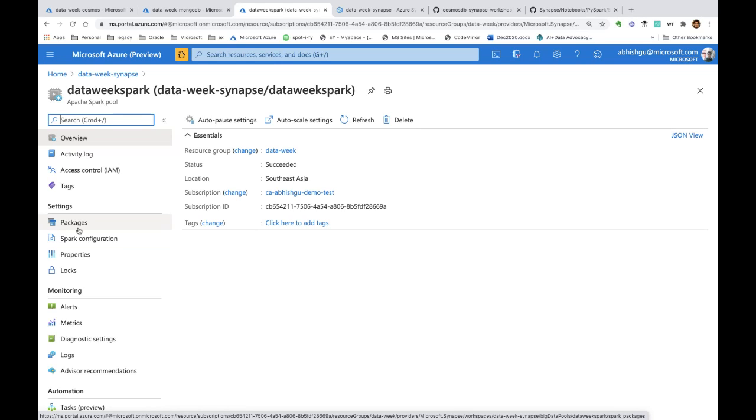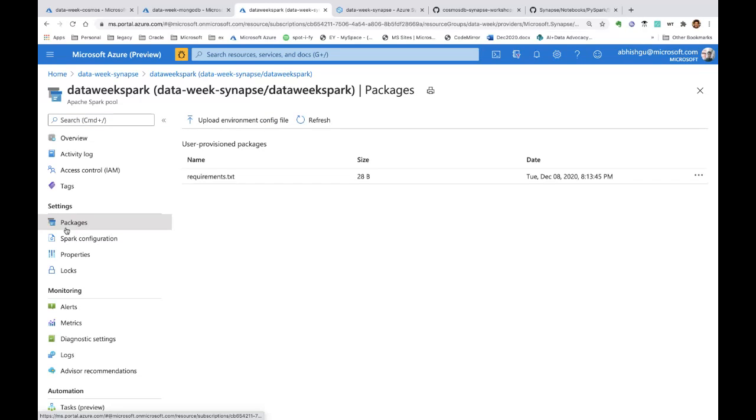Just so that you know, if your PySpark code within Synapse workspaces or notebooks is using some custom libraries or third-party libraries, you have to make sure that you upload them in the form of a requirements.txt and upload that to your Spark pool.